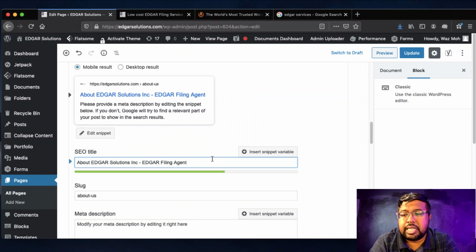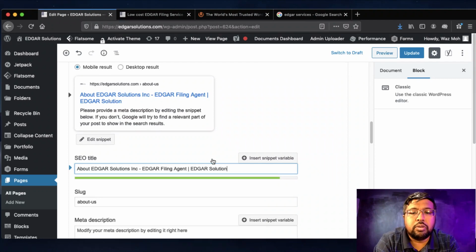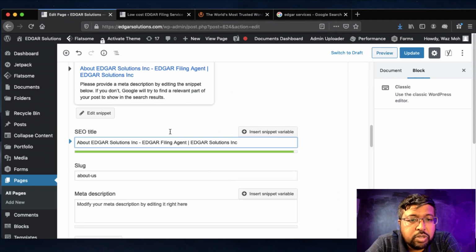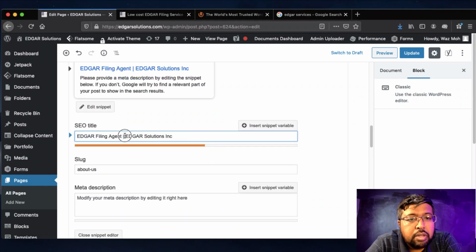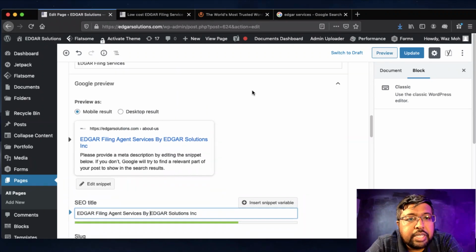Or you can also do something like this, right? Then you can put Edgar Solution Inc., whatever. Make sense? So you can do something like this. I'm not going to save it, I'm just giving an example. But I'm not going to put the word "about". I'm going to put the actual keyword, Agent. And this is just an example. You can do it like that, or you can say by Edgar Solutions. You see, Edgar Filing Agent Services by Edgar Solutions, right? Because that's the focus keyword.